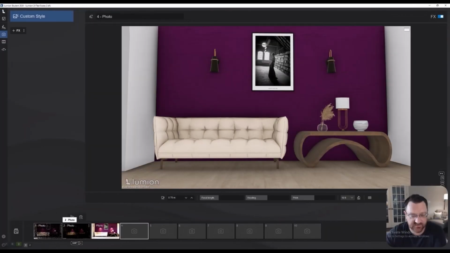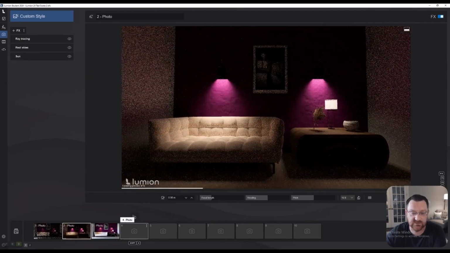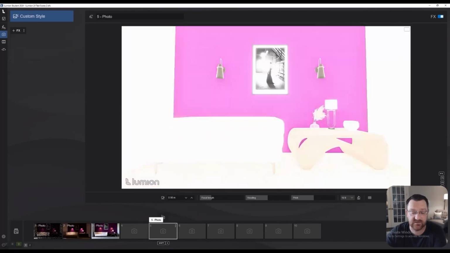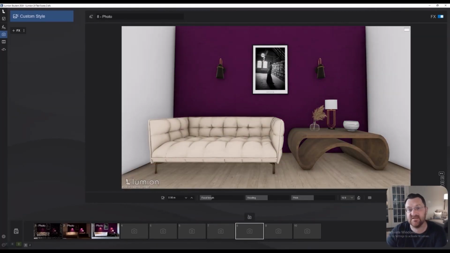You've got a lot of different options for storing different environments. So for example, if you wanted a photo down here with one particular lighting style, and you wanted another one with a completely different one, you can do that too. It's pretty easy to bounce between different stored photos, and it's pretty easy to copy and paste FX from one photo to another. Camera settings are relatively limited.